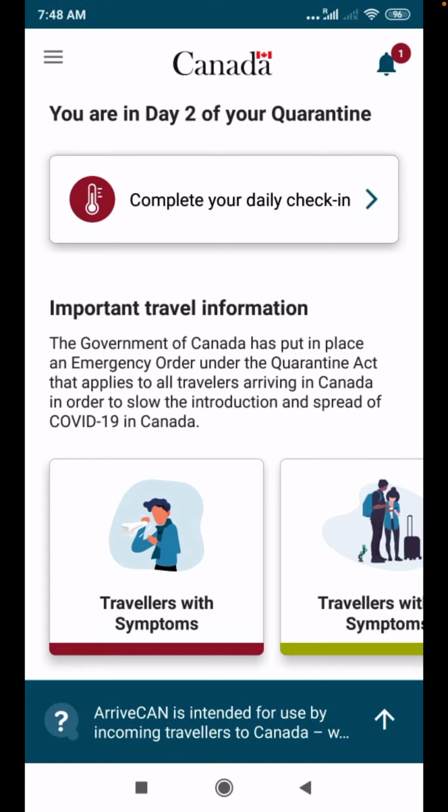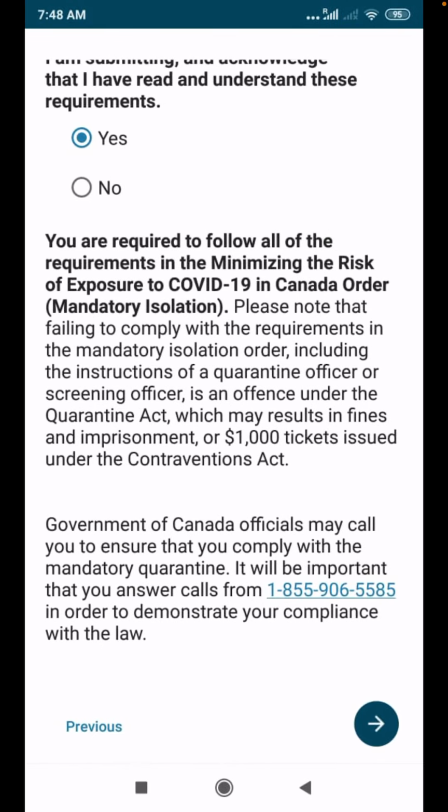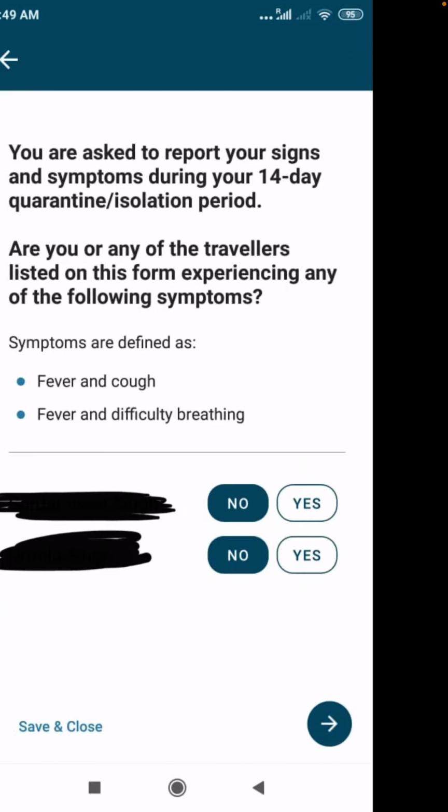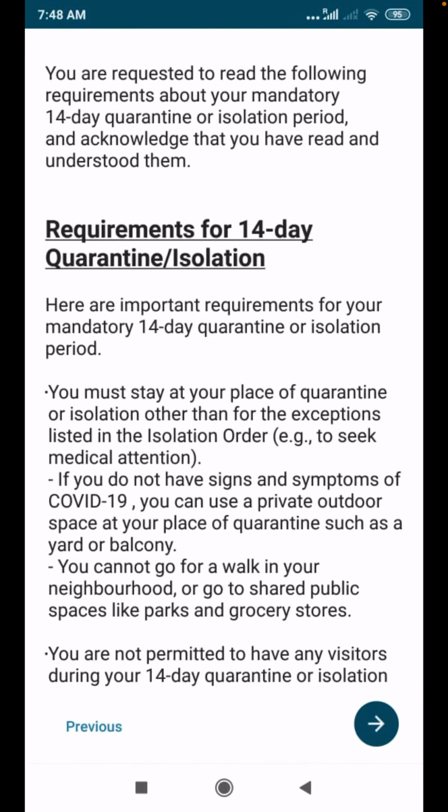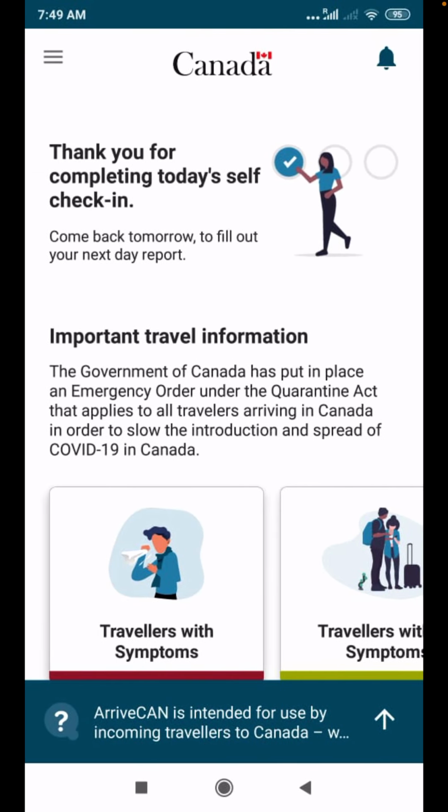So in front of you, I have shown you this screenshot of the front page of the ArriveCAN app. Once you come in, you can see there's a link straight away, complete your daily check-in. There'll be some terms and conditions. You need to select yes and click next. It asks, here you have the traveler names, do you have any of these symptoms. Based on your answer, it's going to give you the next option, but because you select no, then that's it.